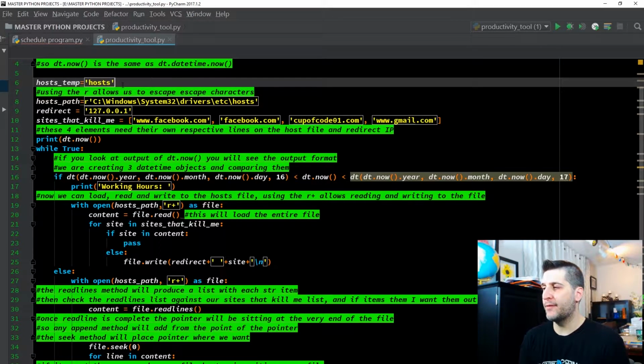So going down the line, host path is the next variable. In that variable, I have R, and then a file path: C, Windows, System32, drivers, etc, hosts. That's where the host file is on my system, and that's where it's going to be on most Windows-based systems. The R in the front is allowing me to escape characters. As you know, with escape characters, if I did \n, that's telling Python I'm escaping the letter N, and I want that to be a new line.